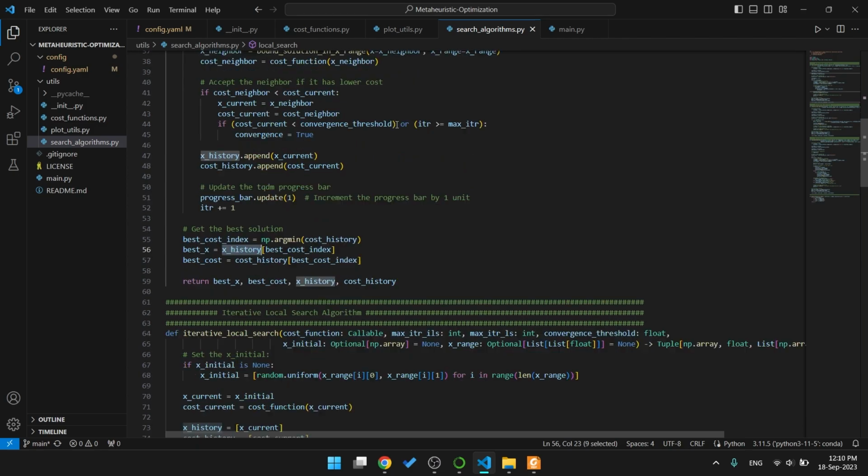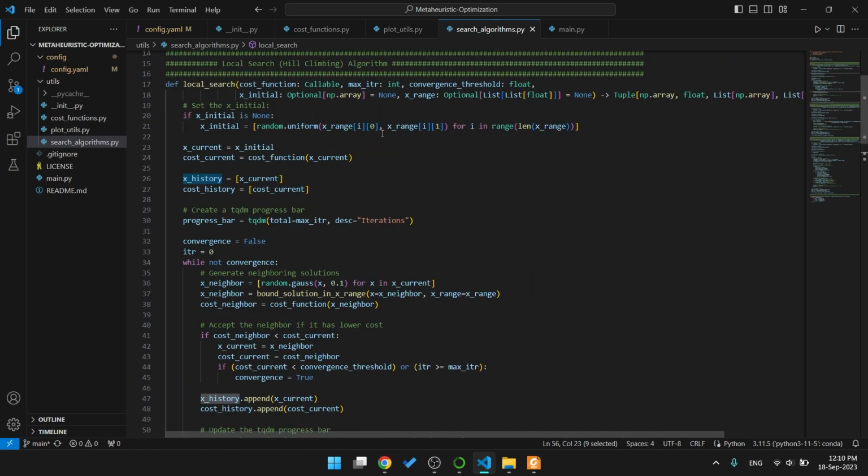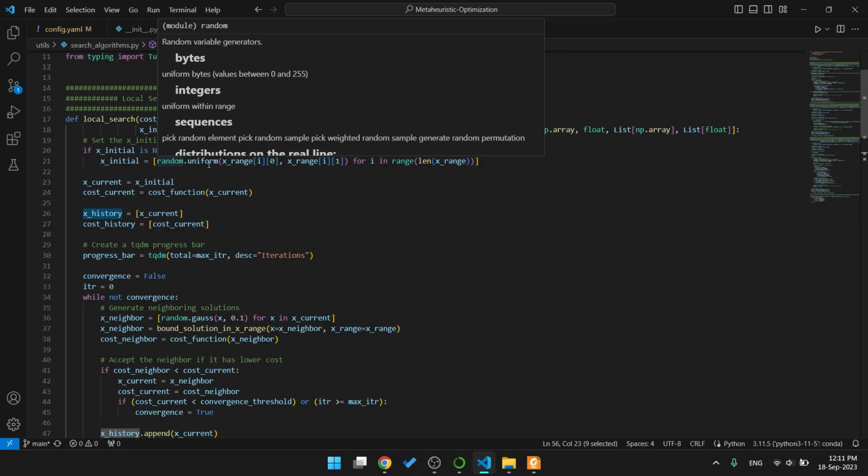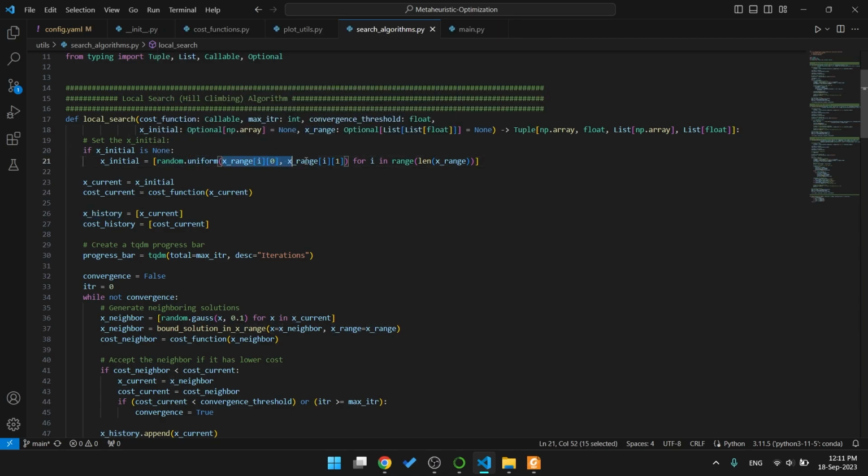For example, if we are going to go through this code line by line, the first step is to set the initial value for x. So if it's none, we'll get some random values from the uniform distribution in the range in which the bounds of the function are specified for each dimension. After that, we say that the current x is the initial value and the current cost is specified using the cost function, which is here.